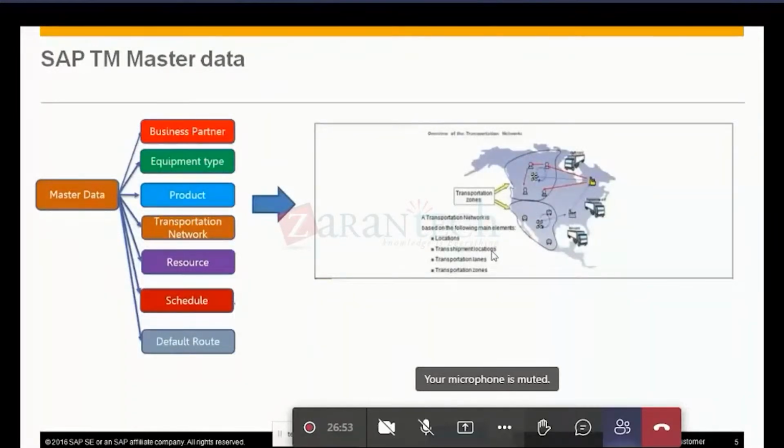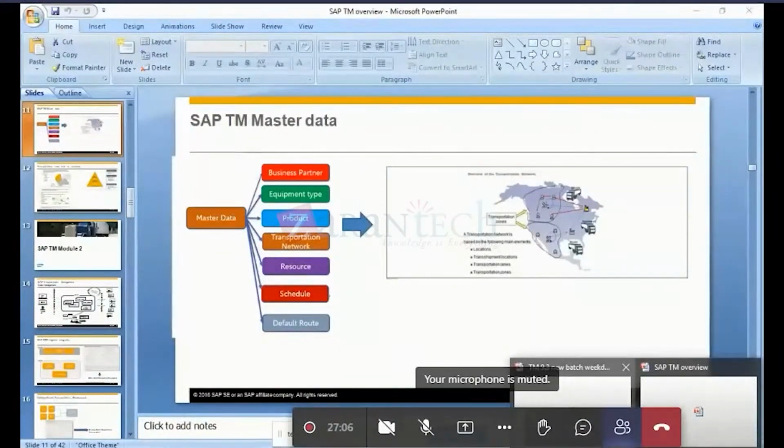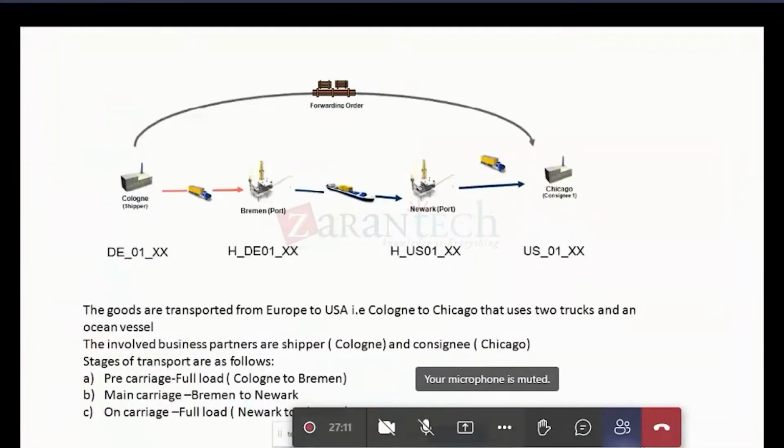But in case the goods are getting routed through some other locations as well, they are called a transshipment location. So I'll give you an example here so that you can understand it better. Can you tell me how many locations there are if I'm using this process flow? That is, I'm moving from Cologne to Chicago. Can you tell me how many locations there are? Four locations. Yes, you're right.